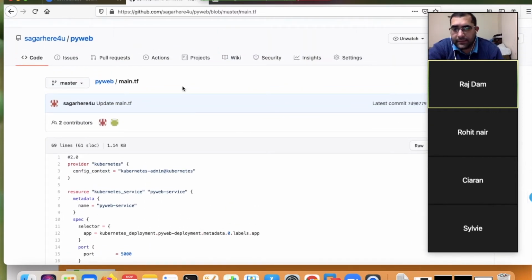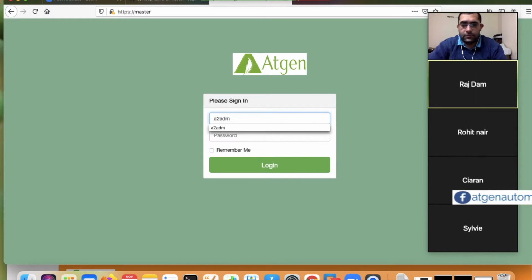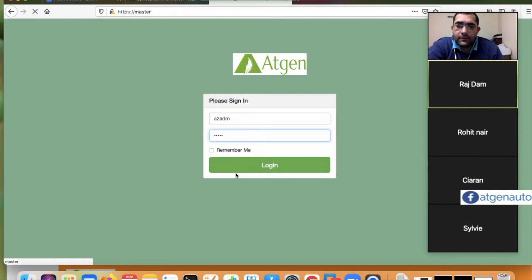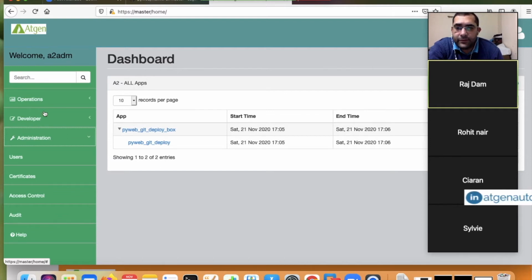The second tool in the picture is the Chef Automate platform, which is Chef Automate A2, an automation solution. Let me log into it and show you the dashboard. So this is how the dashboard looks. This is a workload automation solution as well as a continuous integration solution.